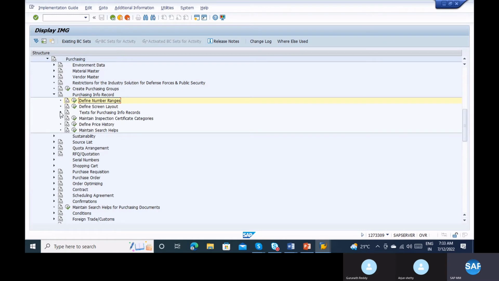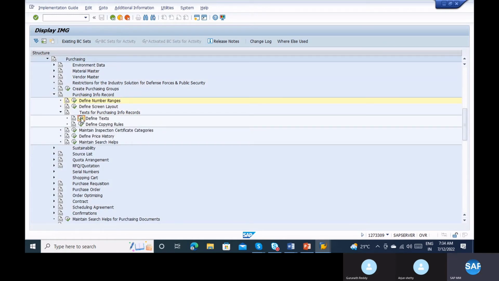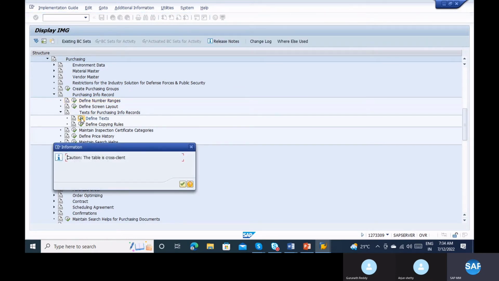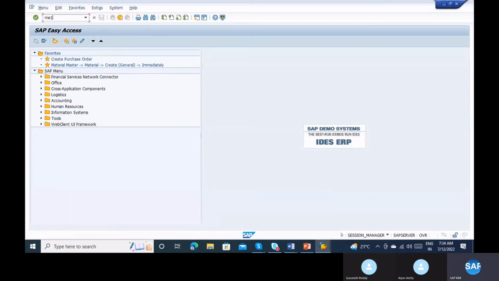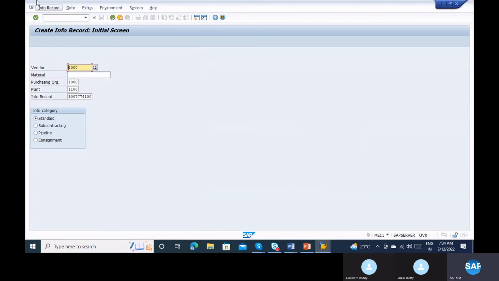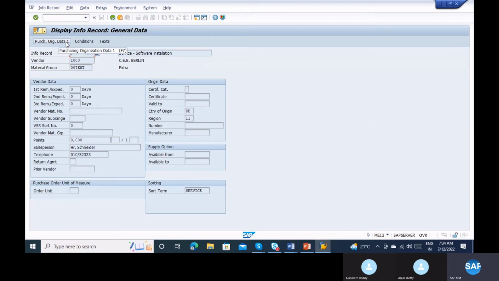And text, so define the text here. If you want to define multiple texts, let's see. I will show you how we can create them. In the purchasing info record, in ME11, let's go to ME13 first. Unnecessarily we are creating so many info records. Go to ME13. There you can see that there are so many texts available.